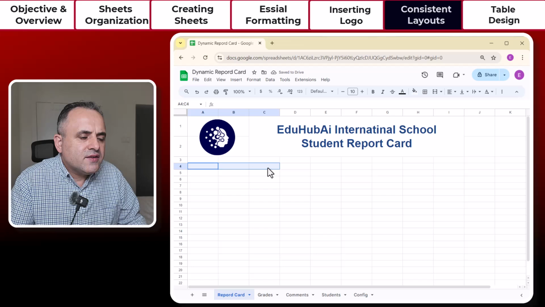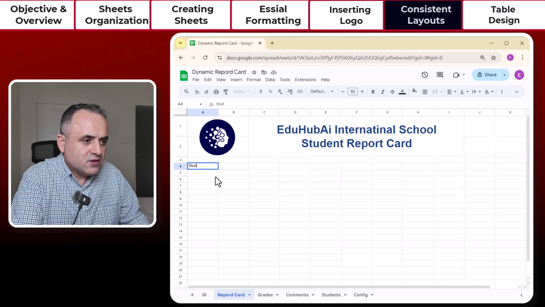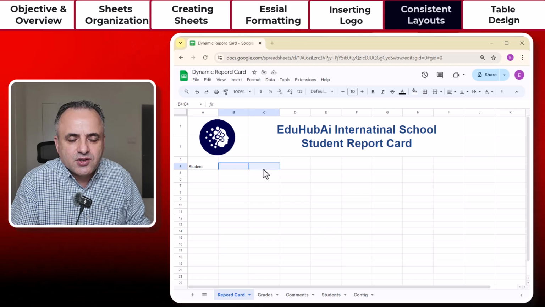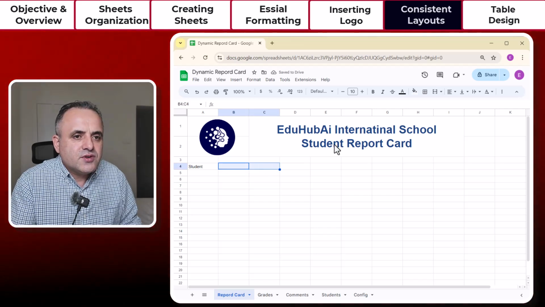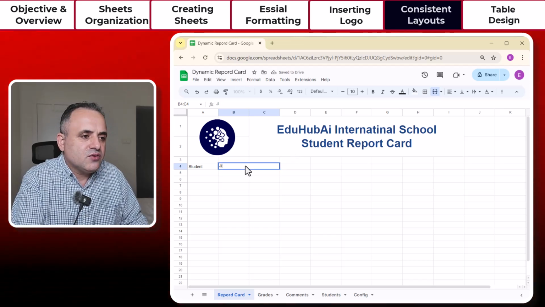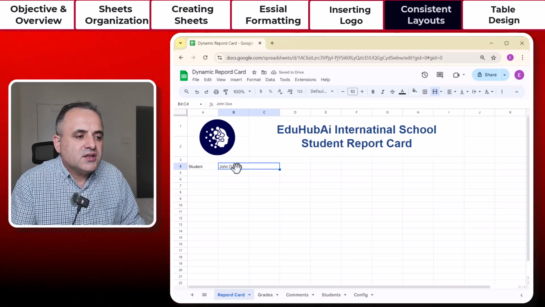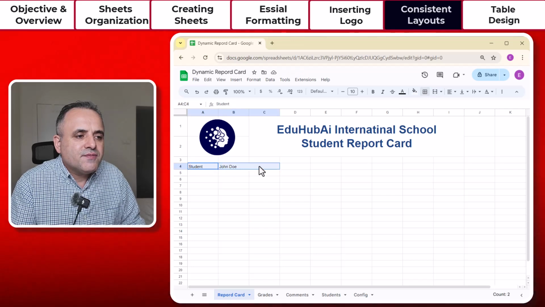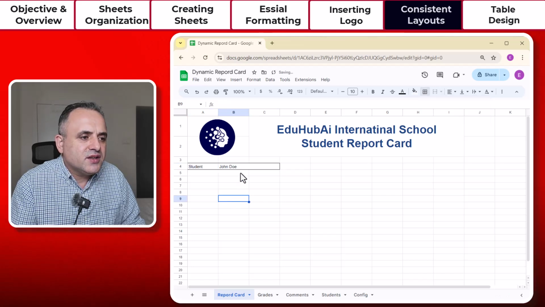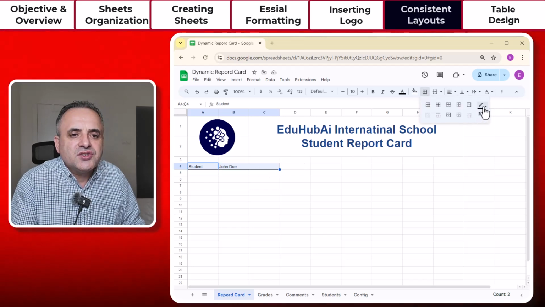And here I'm going to have the student name in the report card. Let me type here student as a label, and we will have a drop down icon here to select student. And I'm going to merge these two cells, and I will type here just the name as a placeholder. Okay, John Doe. Right, so later on it will be a drop down. Let's make a border around it. Okay, so if I just click here, it will be like this, but I didn't like the color of the border. I will change the color of the border.